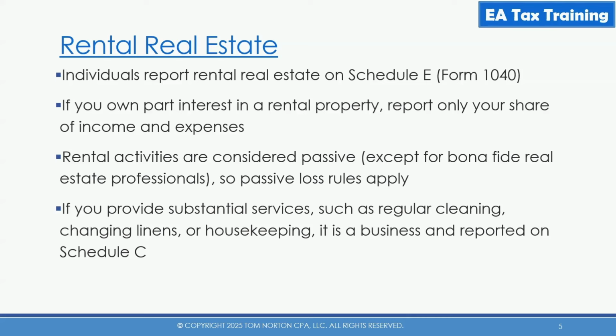Rental activities are considered passive, so therefore the passive loss rules apply. Now you can see the exception there. They are not passive for someone who is considered a bona fide real estate professional, so we will talk about that. But for everyone else, rental activity is a passive activity, which of course means that any losses from a rental activity can only be used to offset passive income. They cannot be used to offset non-passive income, such as wages, etc. There is also a limited exception to that rule that we will talk about, but that is the general rule.